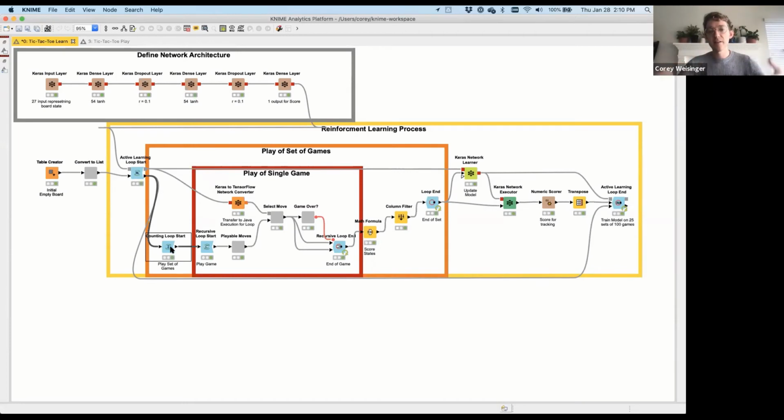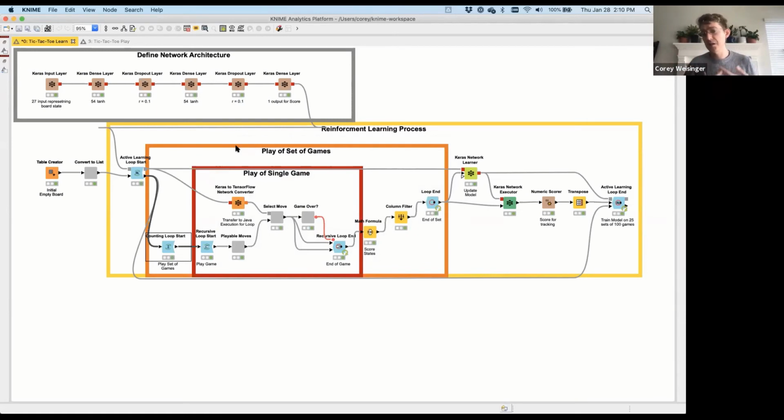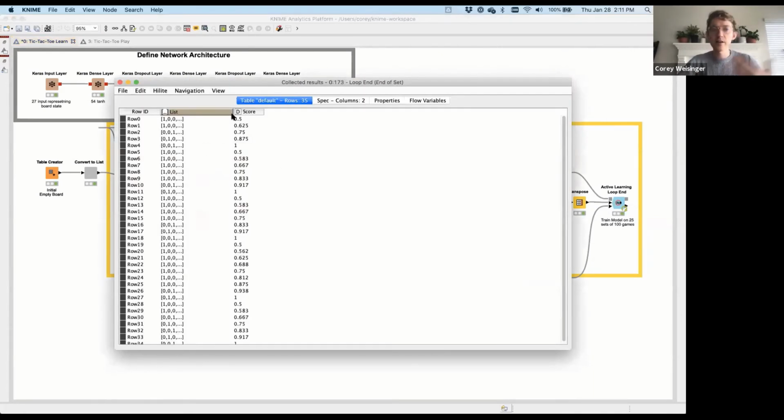Okay, then it's inside of a counting loop here. And this is just because I don't think it's worth updating my network with just one game, right? So I'm letting it play some set of games. I think it's currently set to 5 so that it runs quickly. Maybe a reasonable number is like 100 or something. That way we have a decent bit of data to pass to our network learner when we update the model. It's going to run through 100 games and compile all of that into one little data table. What that looks like is something like this. We've got a vector representing the board, and then we've got these different rewards that we've calculated.